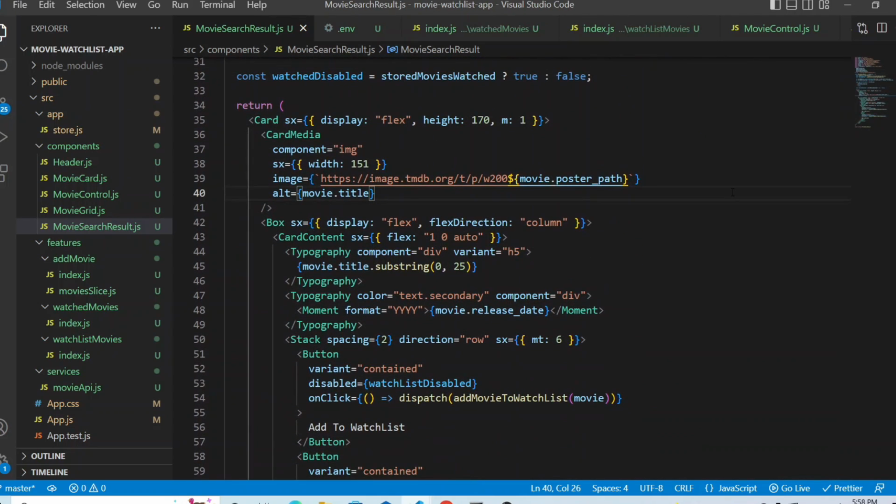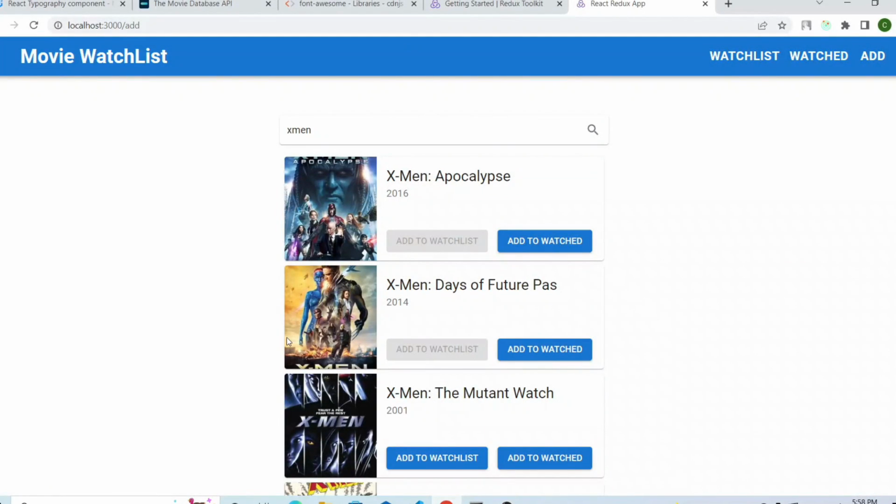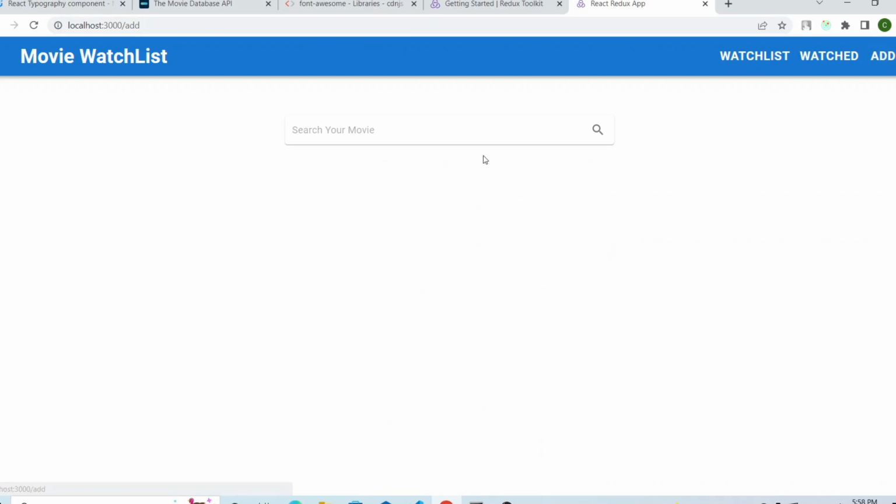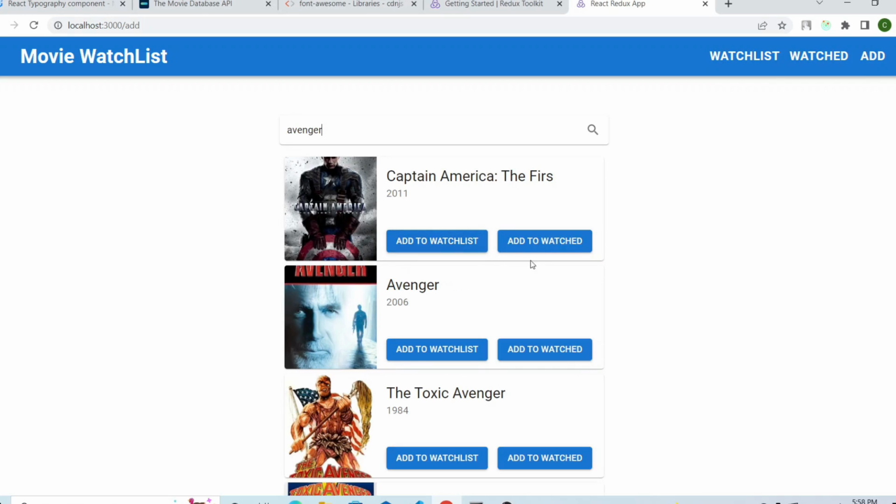So let's try it in the browser. So I'm going to refresh this one first. Okay, so let's select Avengers. So if you click on add to watch, this button will also get disabled because we don't want to duplicate this movie. Okay, so either it can be in the watch list or watched. A movie cannot be in both watch list and watched. So it can be either in the watched section or in the watch list section. So that's why this button is getting disabled.